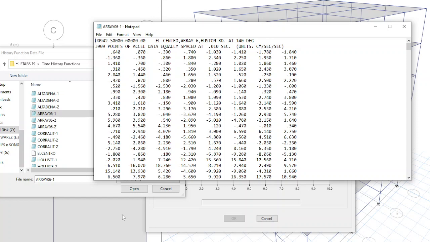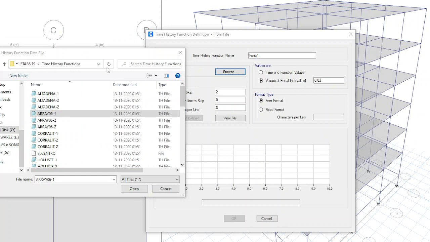And in each line, you should count the number of values. We have 1, 2, 3, 4, 5, 6, 7, 8 values in each row. That is, 8 columns are there. So these parameters we need to provide: the time interval, 0.01 seconds, and the number of lines to skip, which is the first two lines, because the first two lines don't have any earthquake data.